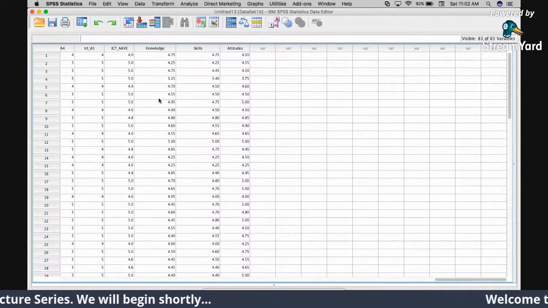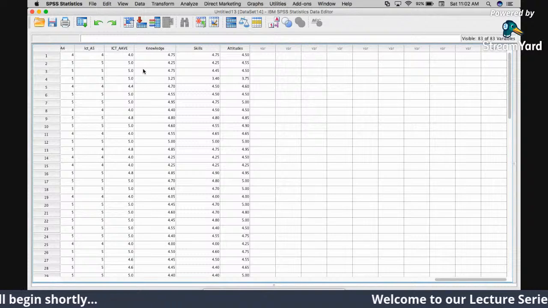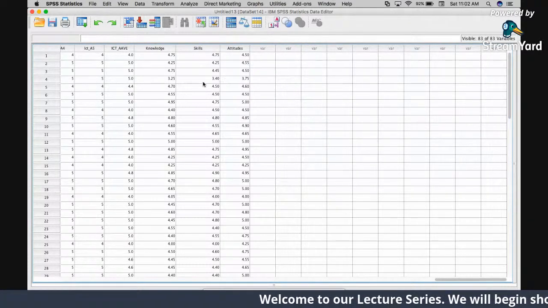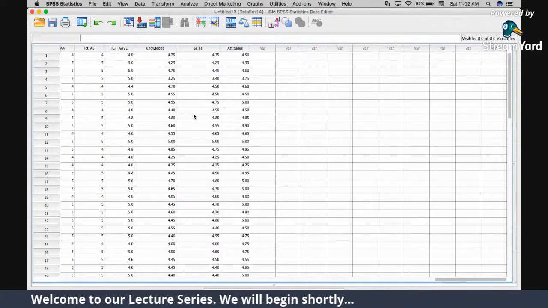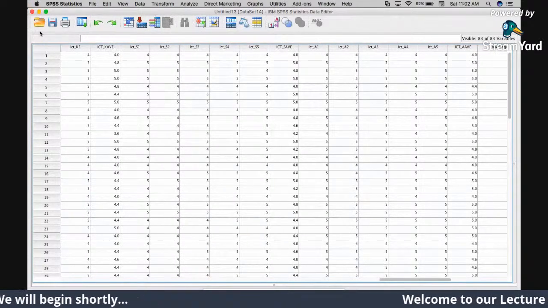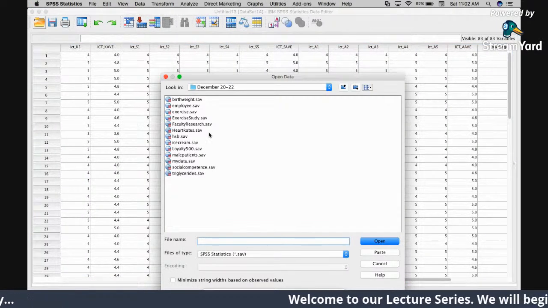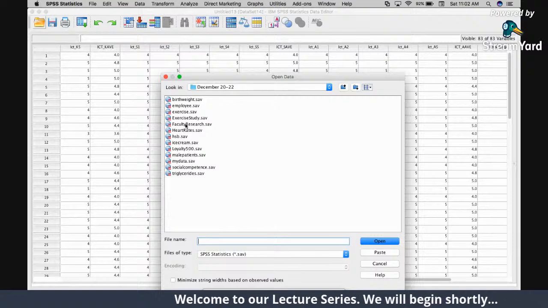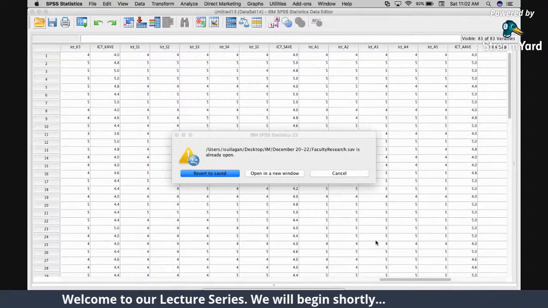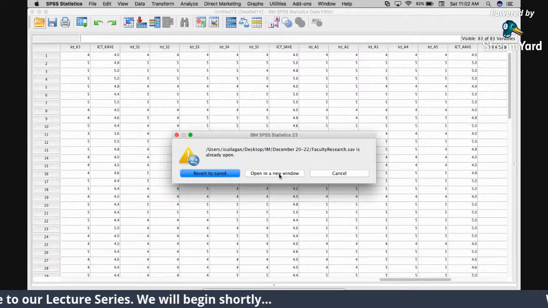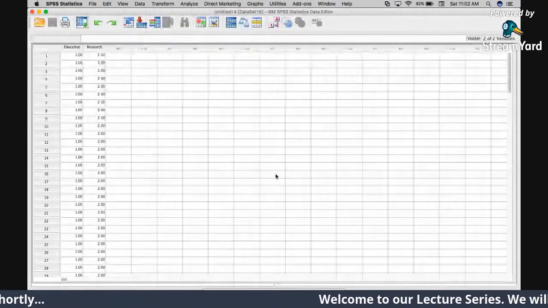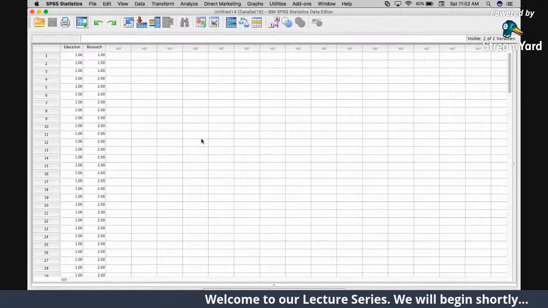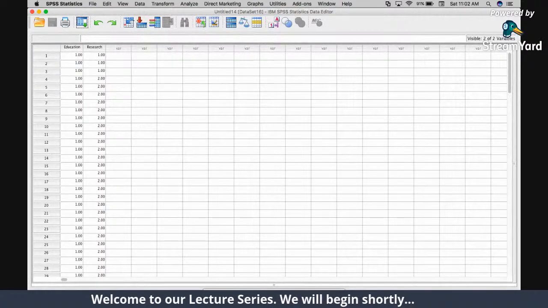Okay, so we have here now, we have 2, 4, 6, 6. Tama ba itong na-load natin? Parang hindi yata, no? Okay, let me see. I think I was unable to load the file. There you go. So we have 2 columns, education and research.